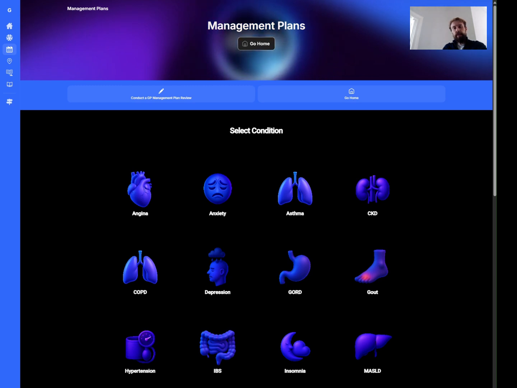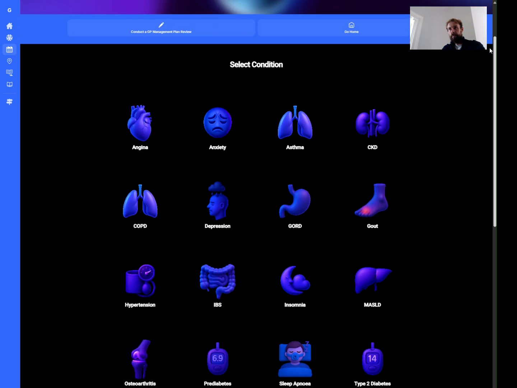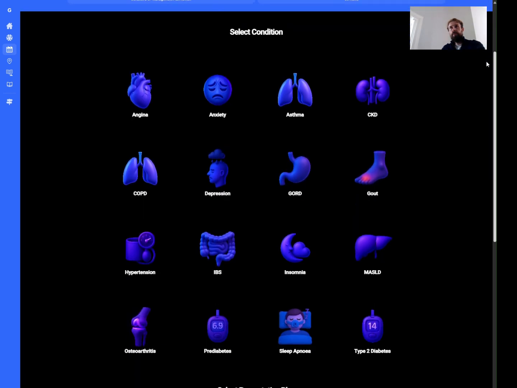Today I'm going to do a demonstration of how to generate a management plan using the GeneralPractice.AI platform. So once you've logged onto the platform, you can then go into management plans and you will be greeted with this menu. So you can generate a number of plans using templates.